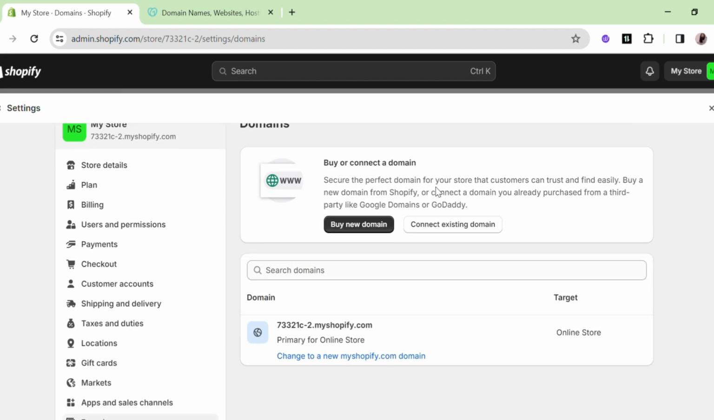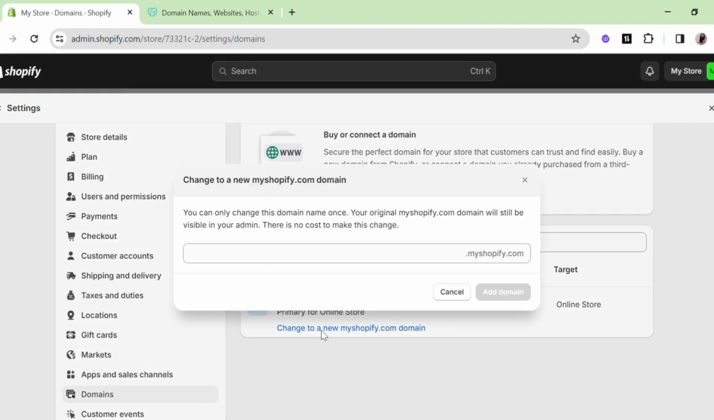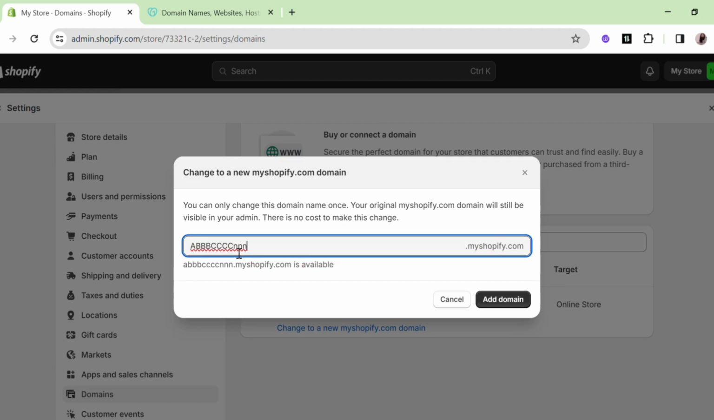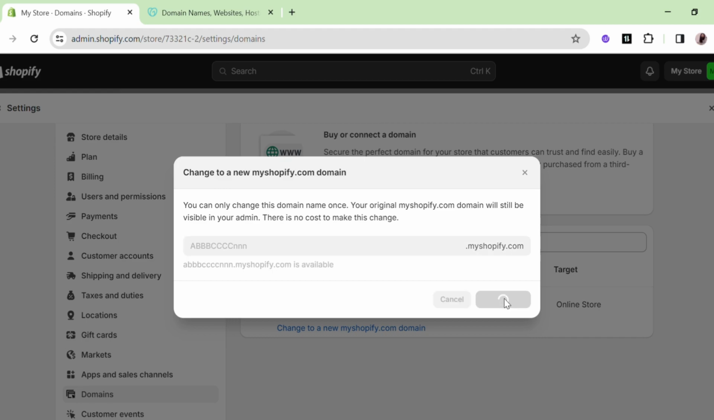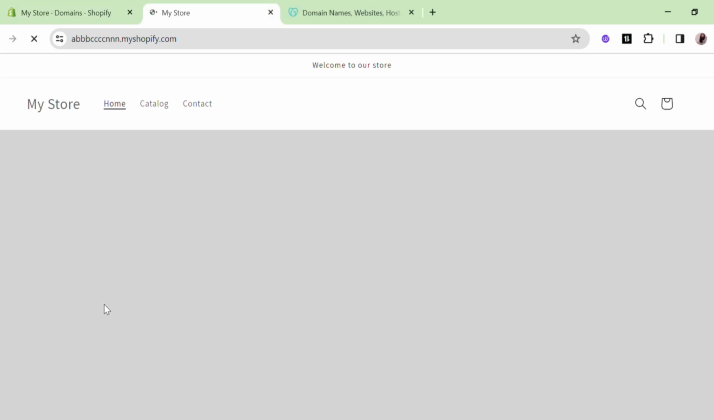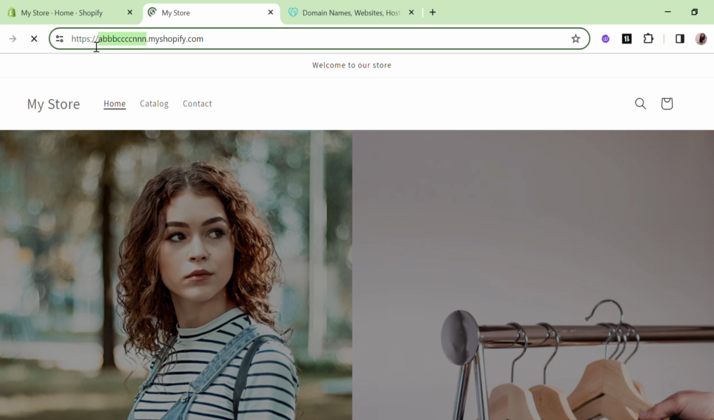In the third option, we'll explore how to update your domain for free. This type of domain does not much impact your ranking. That's why we choose paid domains. Choose an available domain name and then save it. Here we can see the updated domain. Now check the website. We can see the domain was successfully updated.